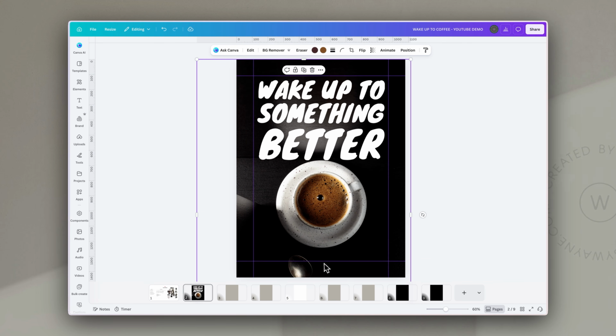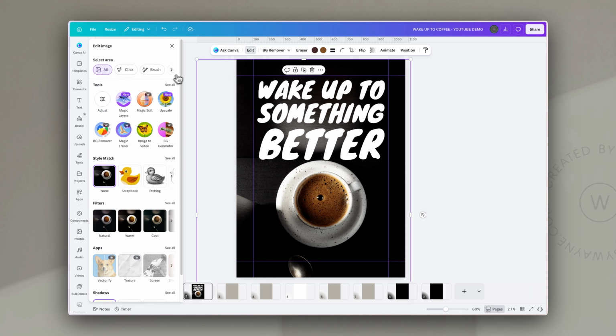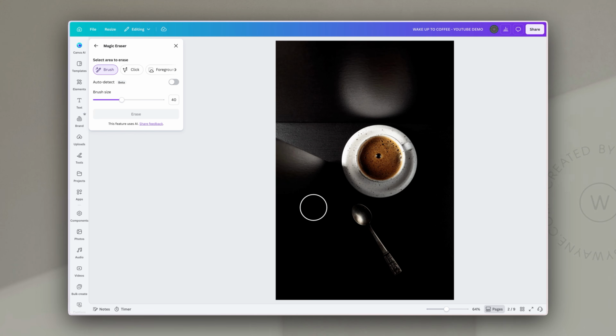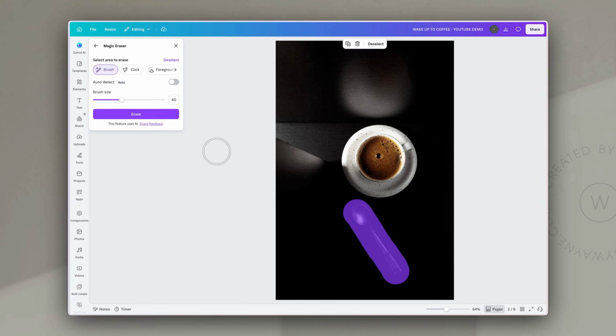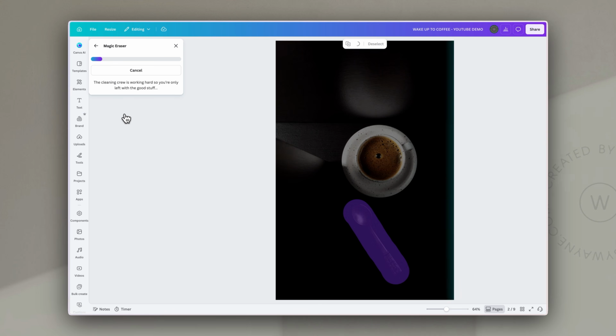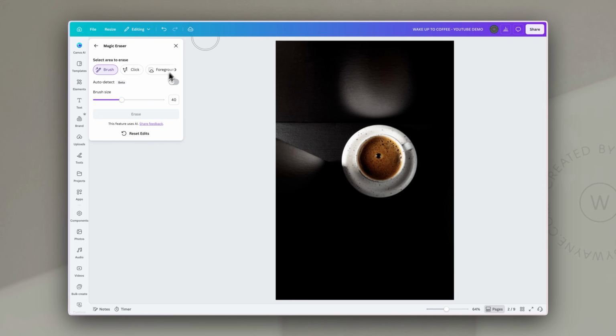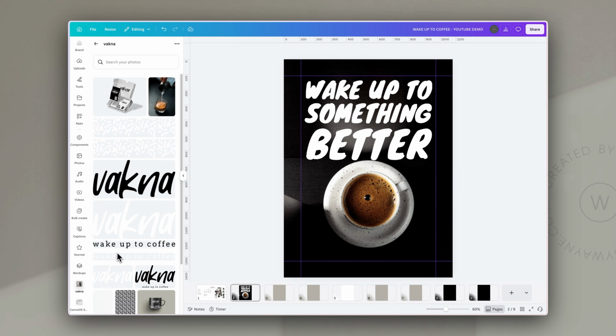Now the spoon in the bottom of that image is a bit distracting, so I'm going to click on the image, I'm going to click on Edit, and I'm going to click on Magic Eraser. And then I'm just going to paint over that spoon and click Erase, and it's just going to remove it from the image for me. Next, I'm just going to add in one of the taglines from the branding, which says "Wake up to coffee" at the bottom of that page.